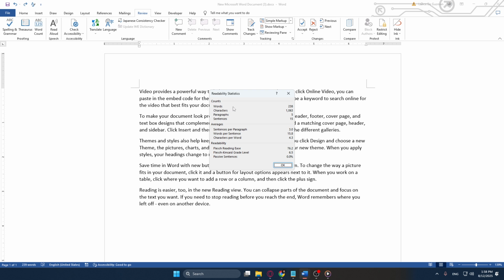You've set up Microsoft Word to display readability statistics, providing valuable information about your document. This feature will definitely come in handy as you aim to create clear and engaging content.